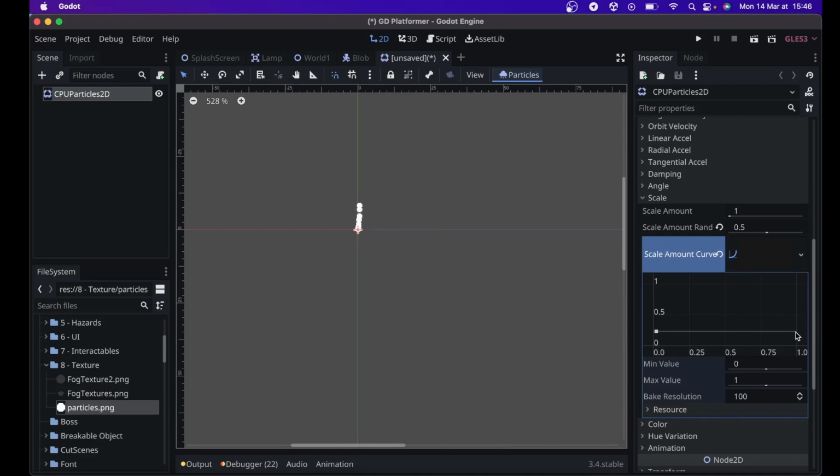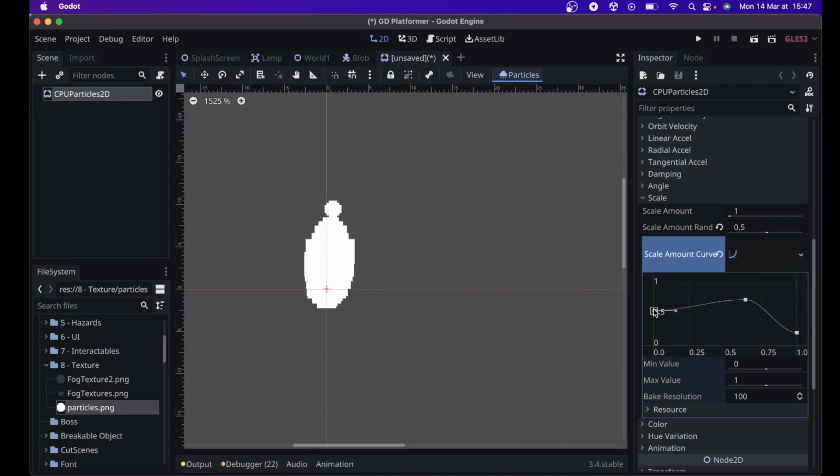I'm going to add another one at the end. I'm clicking at a point, and I'm gonna add one in the middle. And now I can bump up the one in the middle, and you can see that it changed the size. I can really vary the size by moving those curves, which is a very, very handy tool.